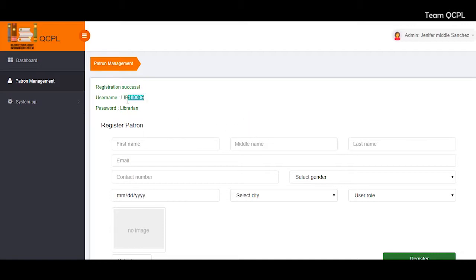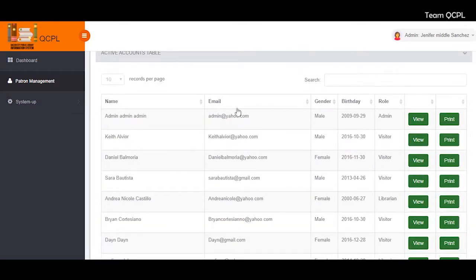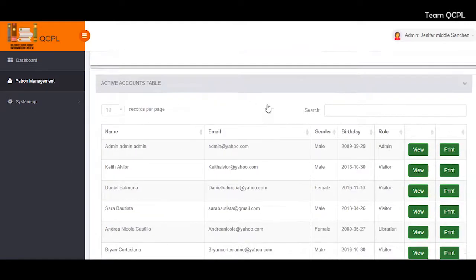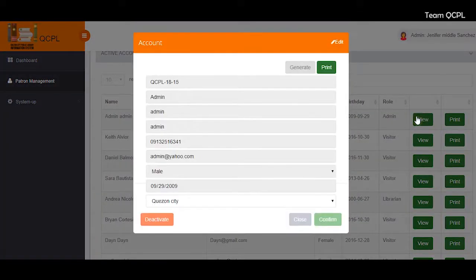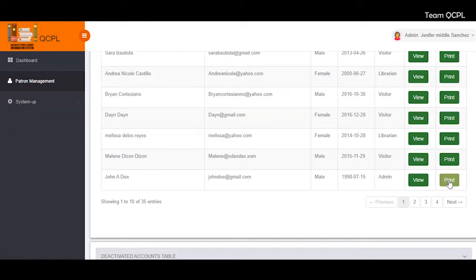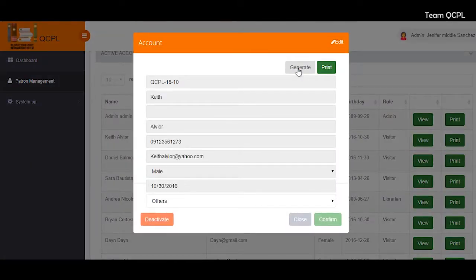The list of the added accounts is displayed below the registration fields. The active accounts and the deactivated accounts are displayed in a tabular form. When the Generate button is clicked, the system will automatically generate a QR code for that specific account, and the admin may print the output, which will become the lifetime ID of the user. It contains the generated QR code at the back of it. So this is a sample of the output.